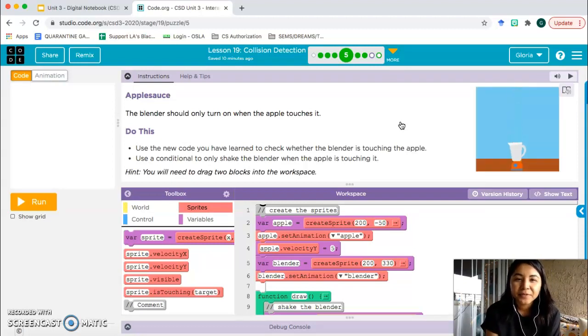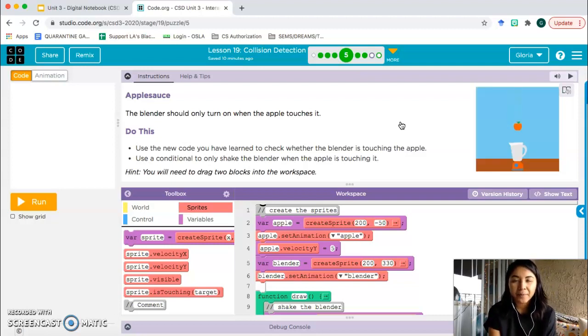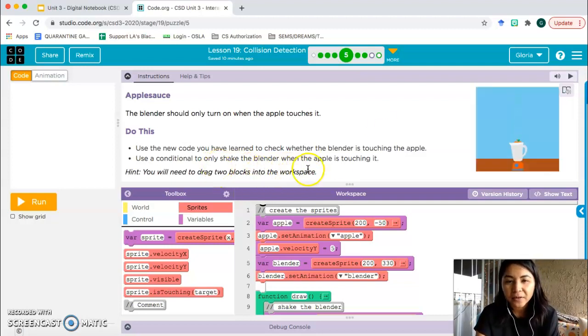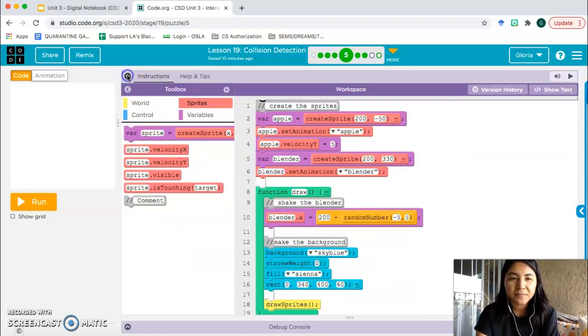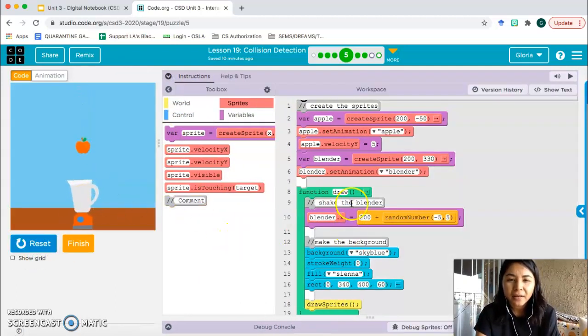Applesauce. The blender should only turn on when the apple touches it. Use the new code you have learned to check whether the blender is touching the apple. Use a conditional to only shake the blender when the apple is touching it. All right, so hint, you will need to drag 2 blocks into the workspace. So let's see what's going on. We have a blender. It's already shaking, right?